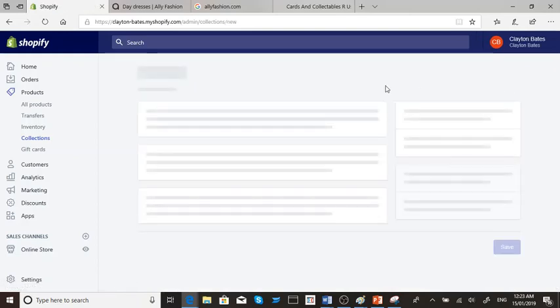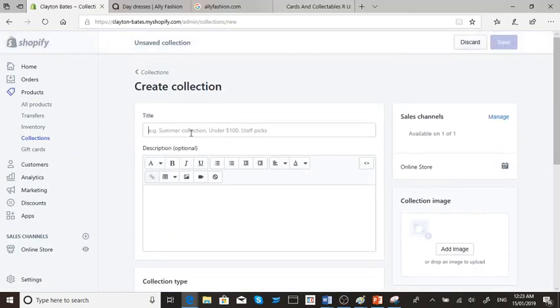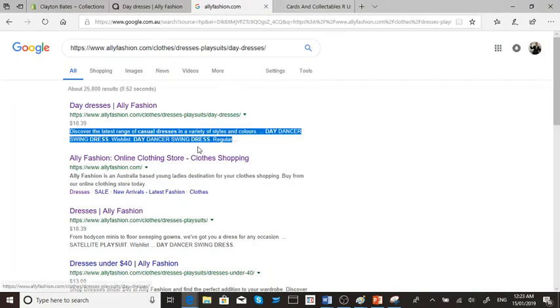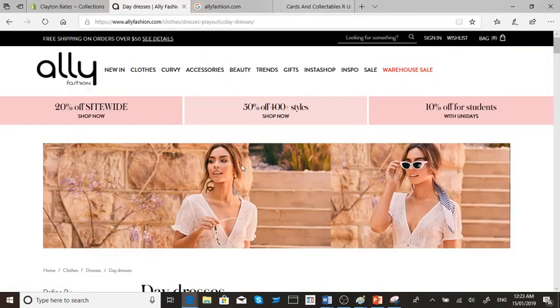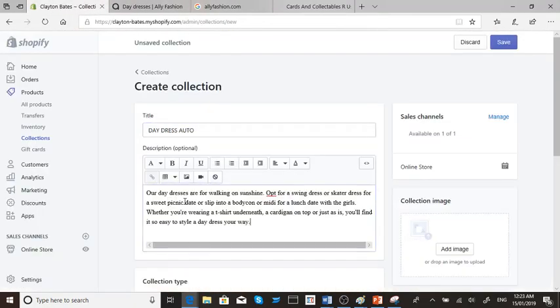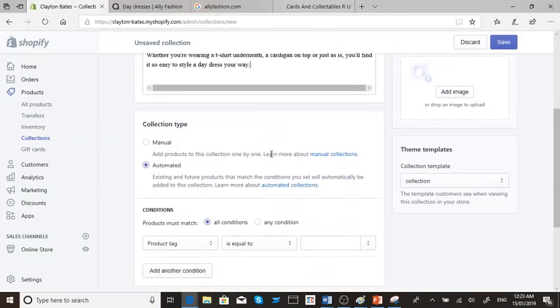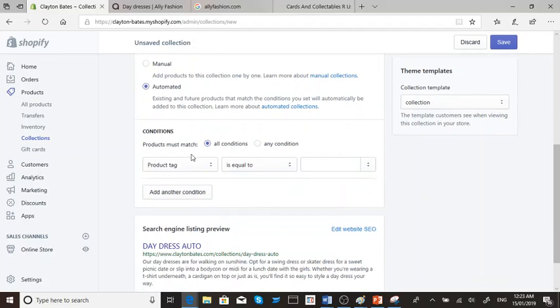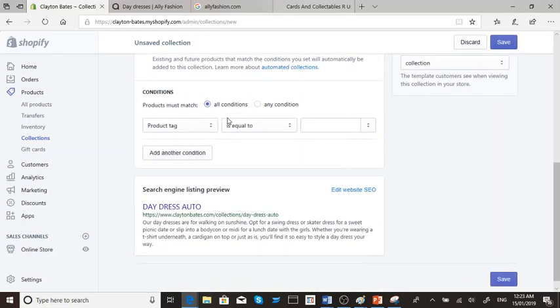So now we're going to go in and we're going to go back to collections and create a new collection, and we're going to do automated. So let's put day dress auto. And let's put the description. So you can put the description like the last one, and it's already clicked automated. Now with automated, there's conditions. So it will automatically add products to your page depending on what conditions you put.